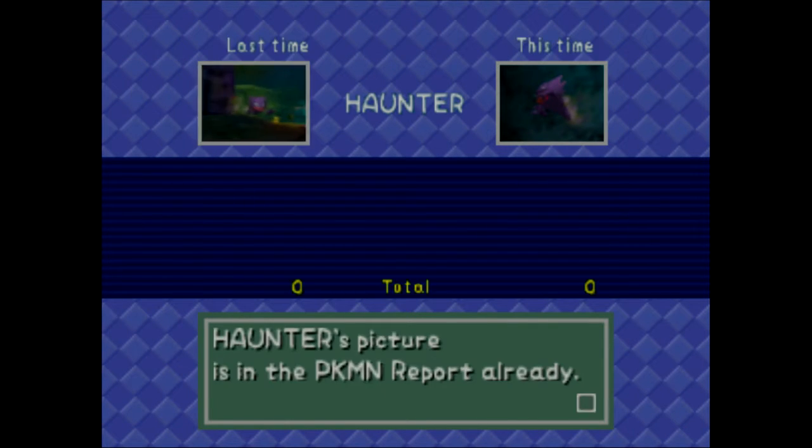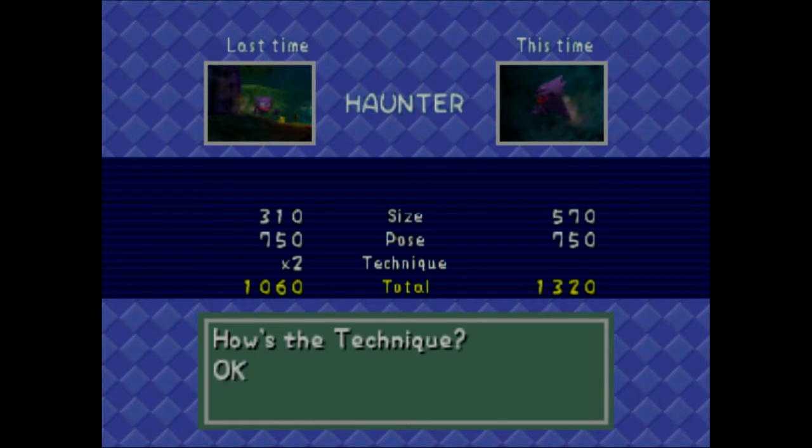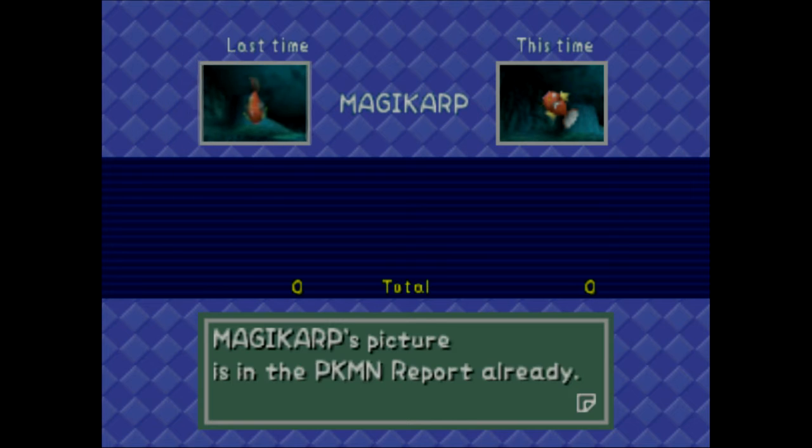Okay, as you can see, the extra Pokemon can help, especially when there's a multitude of them. Got Haunter. Okay, that size is definitely better. Haunter's really, really hard to take good pictures of because you can't see it. Which makes for an interesting puzzle, but it also makes it kind of annoying because you don't know where it's facing, you don't know what it's doing.